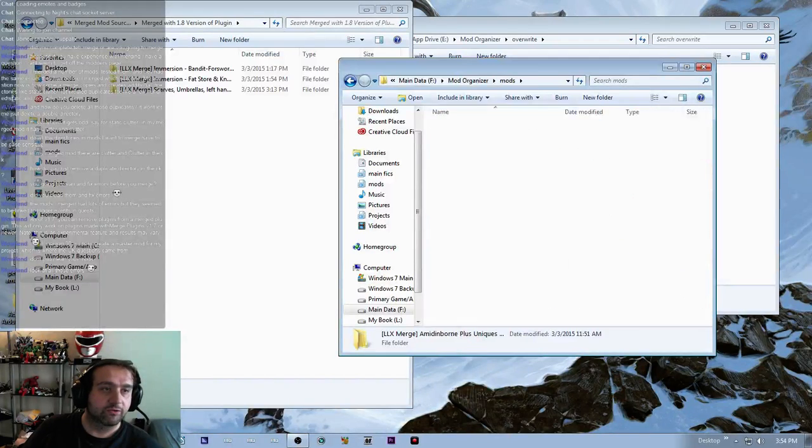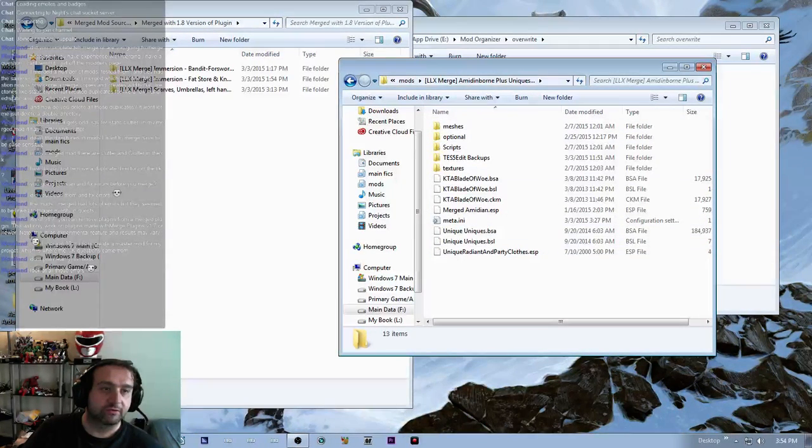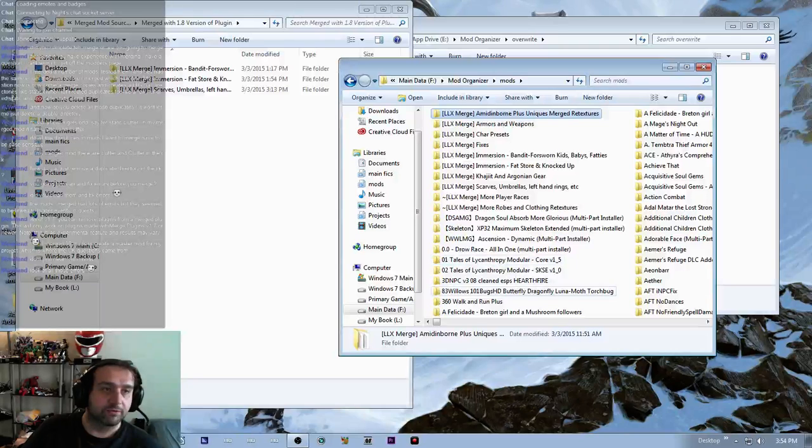And let's see, what other ones do we need to merge in? So this one needs a merge. I need to merge in these 2 together. So we'll do that. We'll do Amidian-born plus uniques. All right. We'll throw it into the same file.